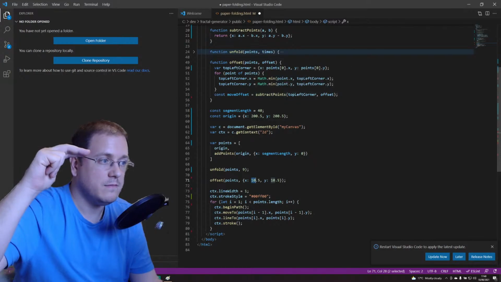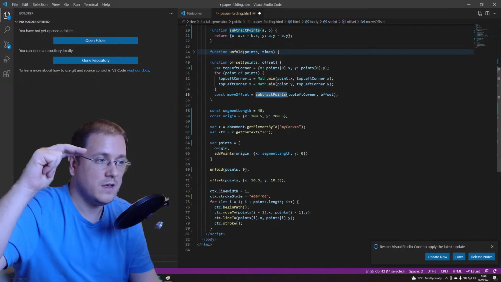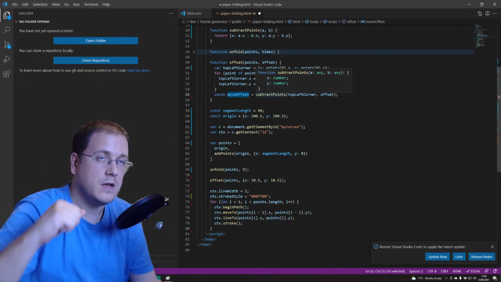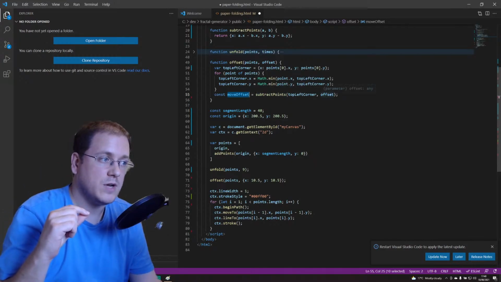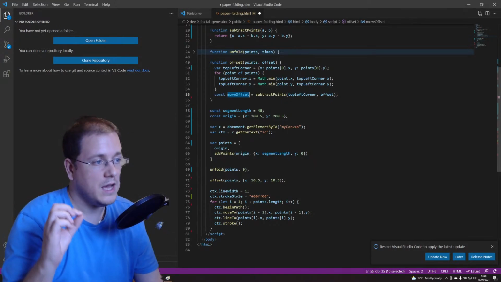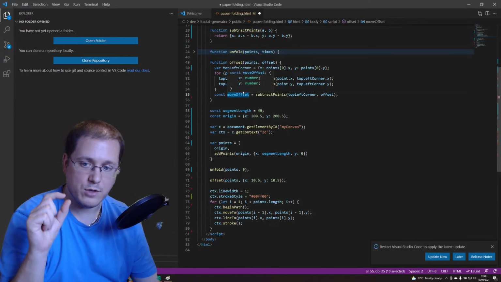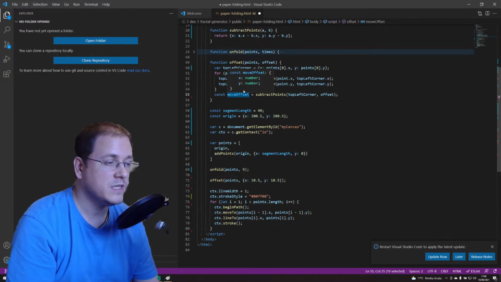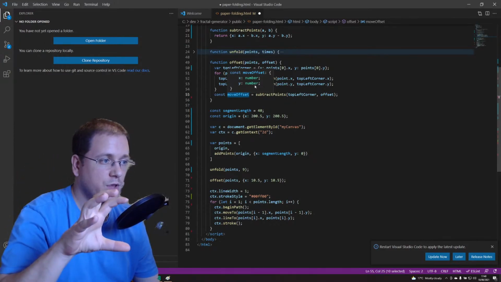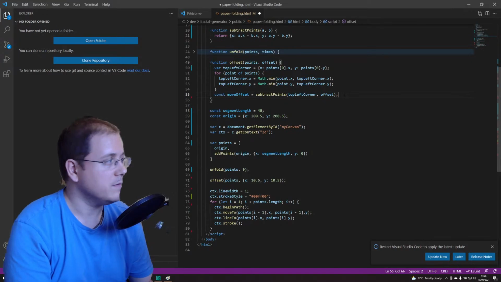Minus 40, subtract 10 is 50. So that's how we get to that offset. So in the y direction, minus 20, you subtract the 10, that gives us the 30. So this now contains an offset value that we can now use to add to all of our points, and that will then shunt the whole thing over into the place that we want.